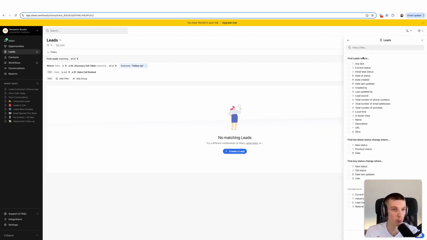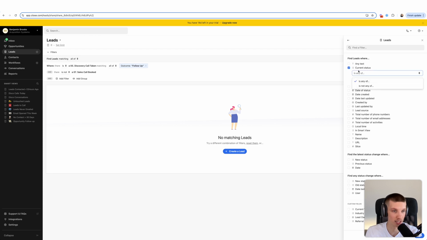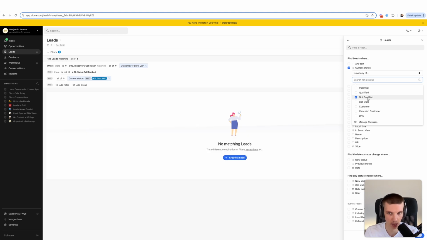Then I want to filter out all my lead statuses as well that I don't want in there. So I'll say the current status is not any of, well, I don't want any of the not qualified leads in there, because obviously I don't need to follow up with those leads. Obviously I don't want bad data in there. I don't want my customers, don't want my cancelled customers, don't want DNC. But if they're potential or qualified, that's fine, because I'm going to want to be following up with these leads.